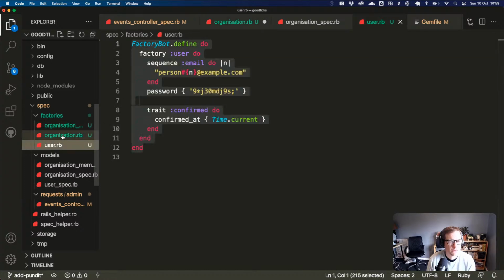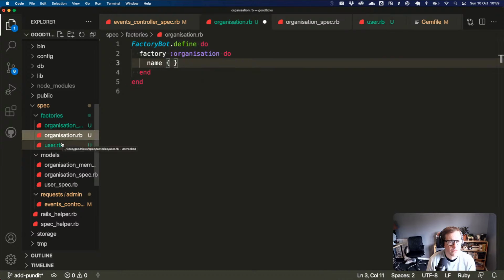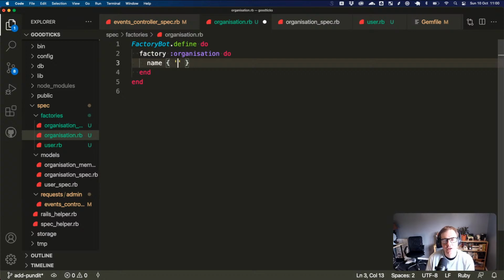Oh, do we want that? I think you'd probably want to. No, because they're not unique. Presumably email address has to be unique, so you only want to put sequences on anything that has to be unique, I'm assuming. So organization name is organization. It doesn't actually matter what the name is.